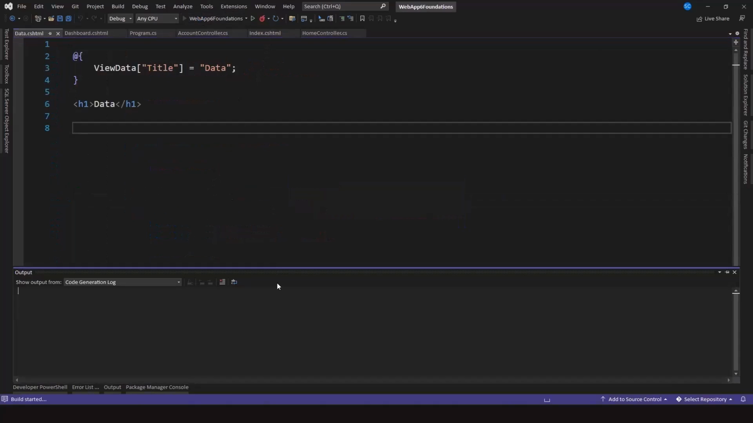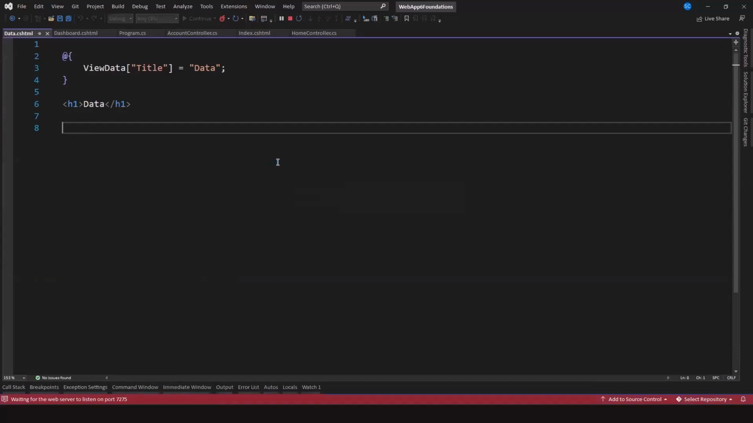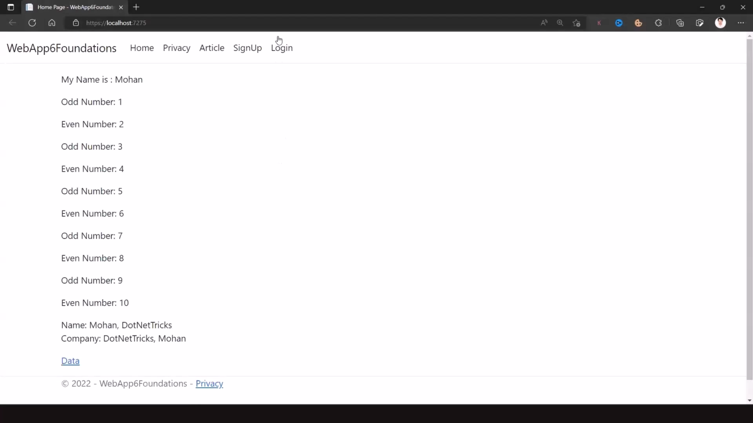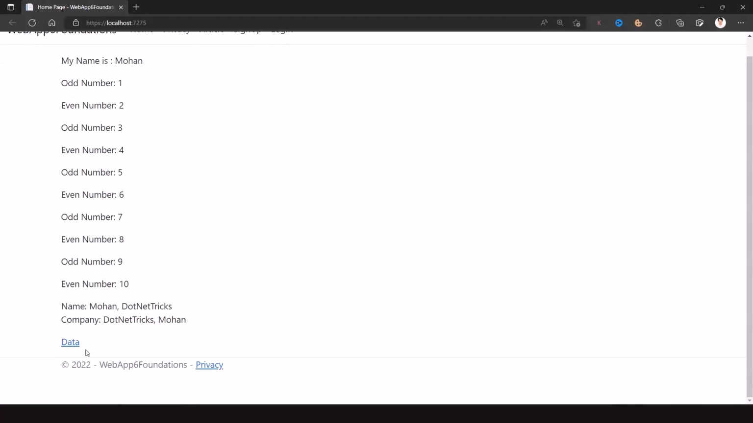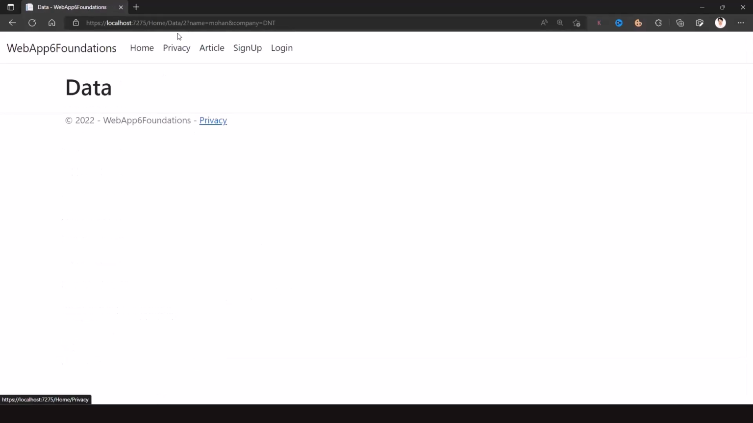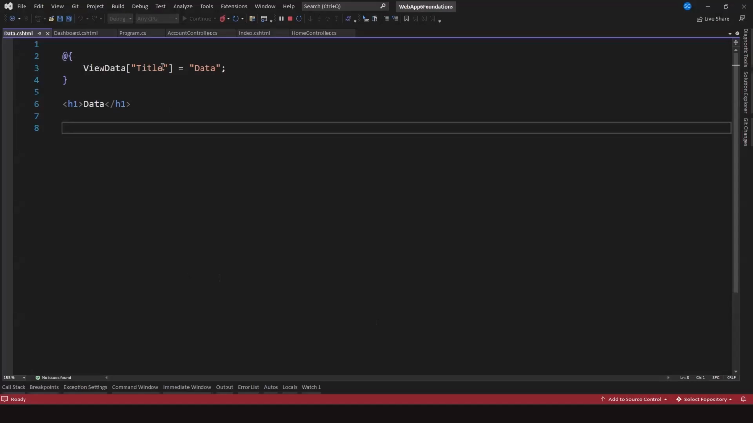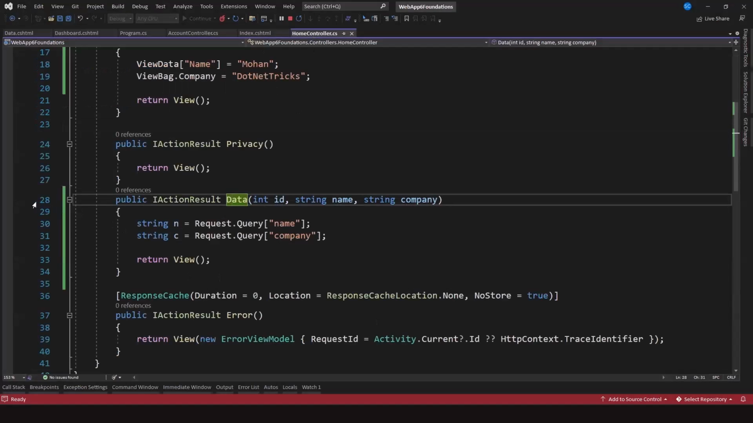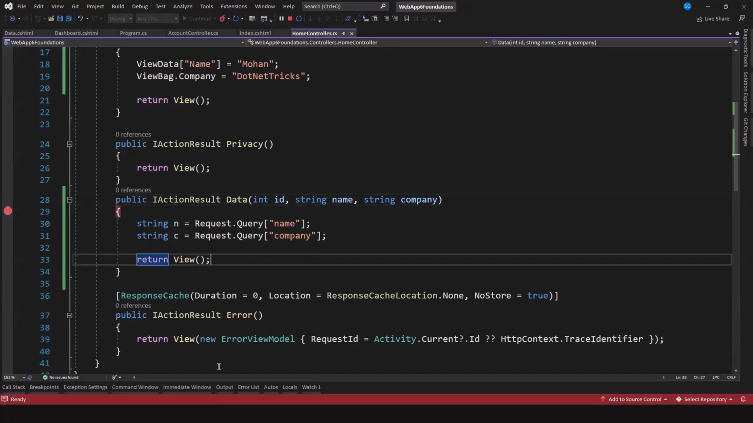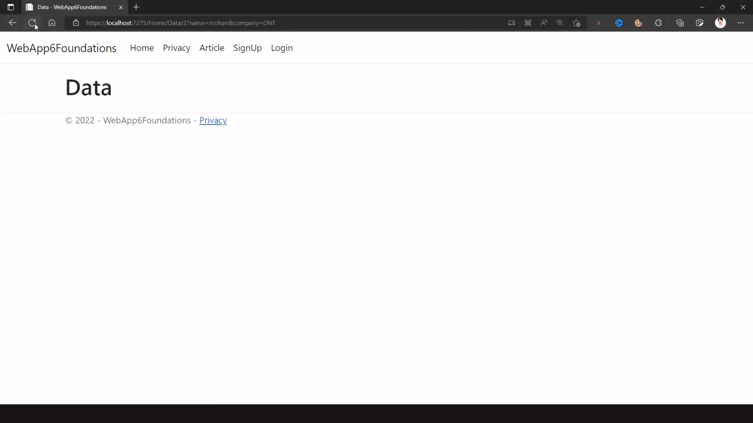So let's run the things and check out. Home data. Can you see name is coming in the URL, company is coming in the URL. 2 is coming as a route parameter. I have not put any breakpoint. Let me put the breakpoint to check out how it is working.